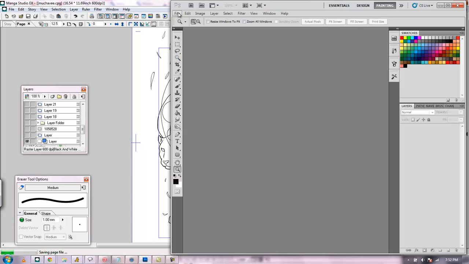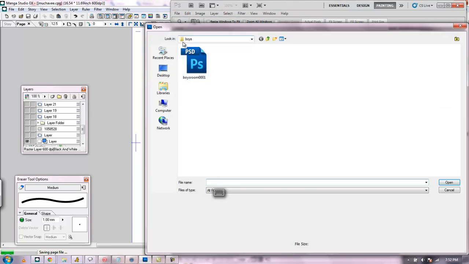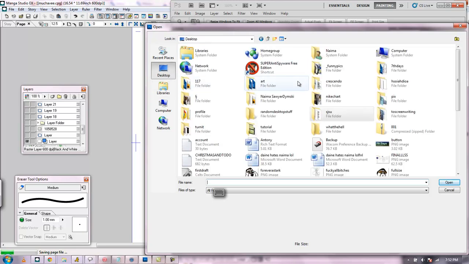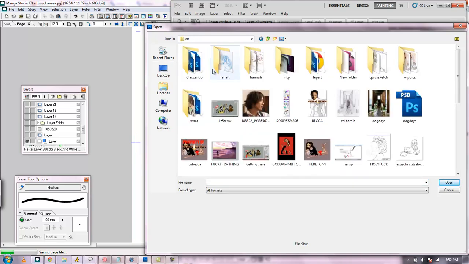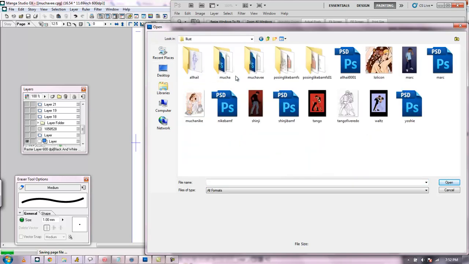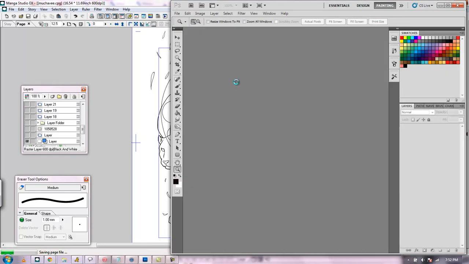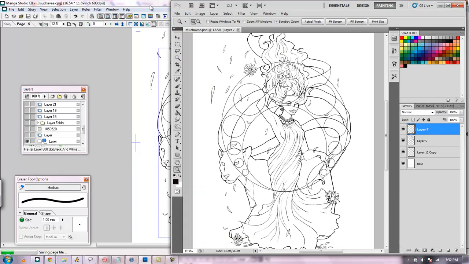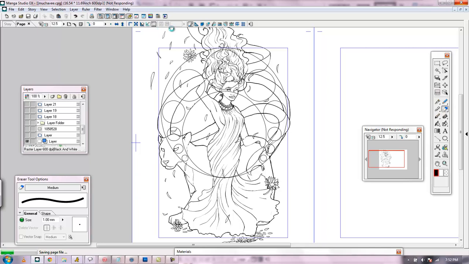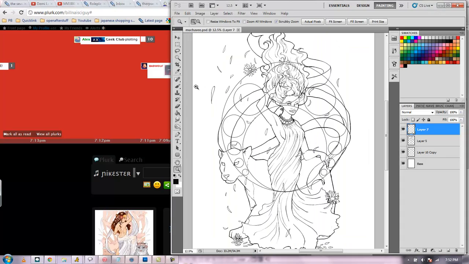So while that saves, we can open it up in Photoshop. So desktop, art, crescendo, illustration, oh my god. Yeah, this one. This one's taking a particularly long time to sit. You know what, we're just going to let you think about that for a minute.